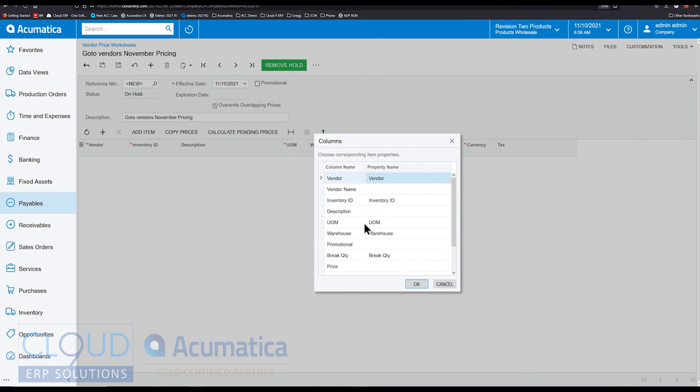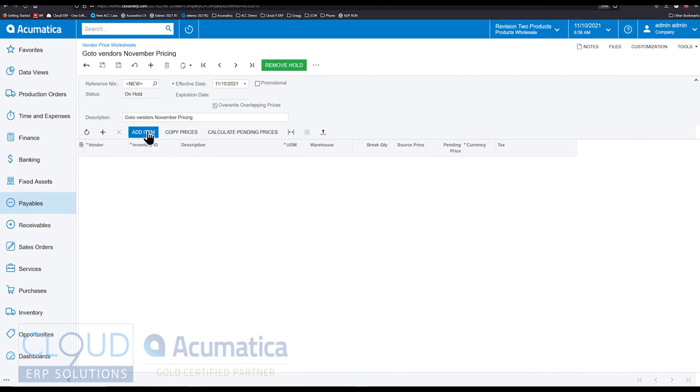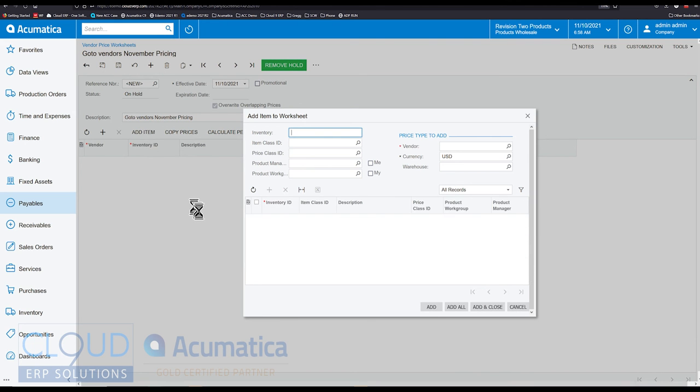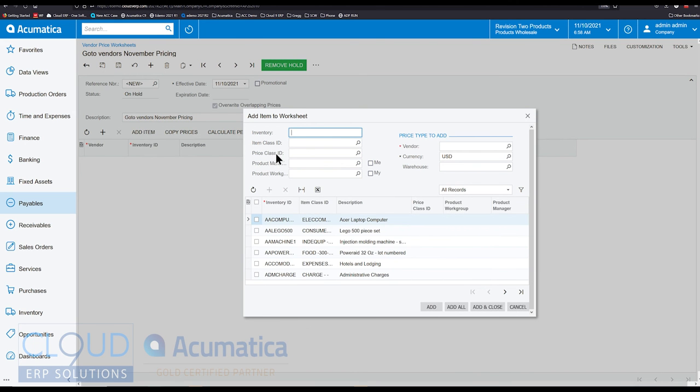And if we wanted to import, we could click OK here and all the items would come in from that spreadsheet. Well, let's hit cancel here and look at some of these buttons. So add item allows you to add items, but instead of adding them line by line, which you would do here with the plus button, you can select a bunch after filtering what you need.